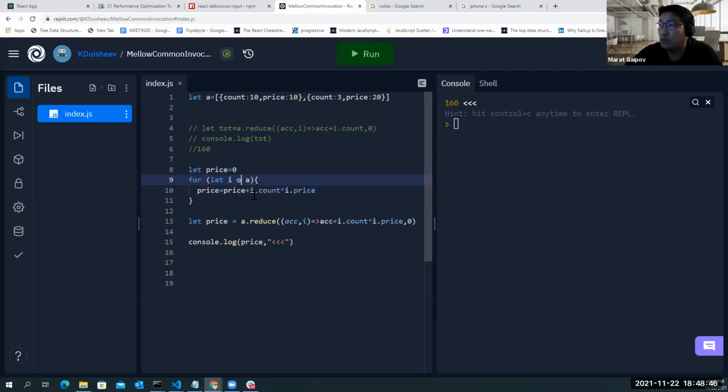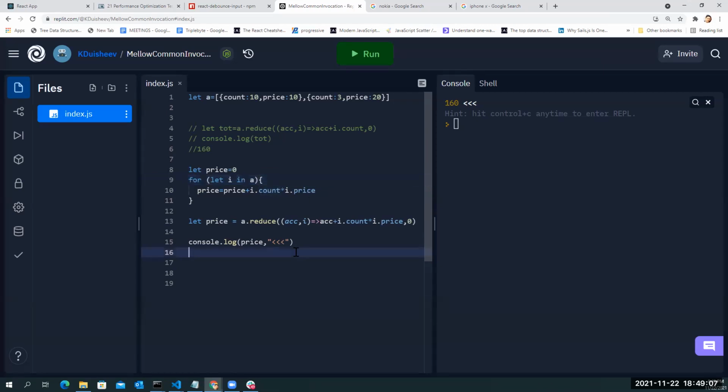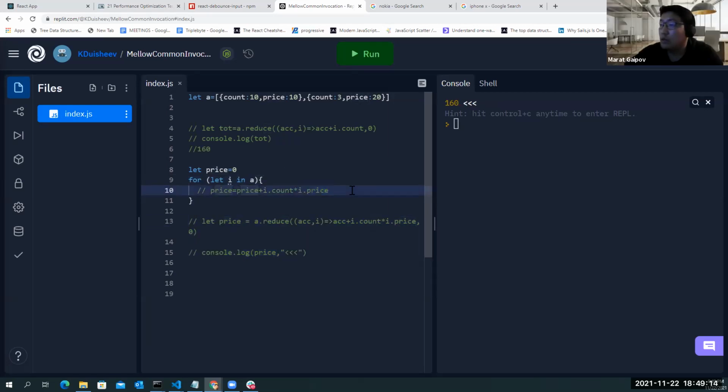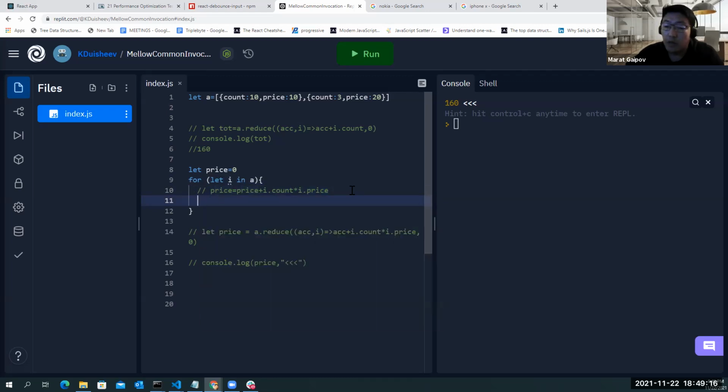Cool. And meanwhile, to remind you of the difference between of and in, what was that between of and in? Of for arrays, in for objects. How about arrays? You cannot use in with arrays? No. You sure? I hope. Okay. For let I in A, what happens if I console log I?